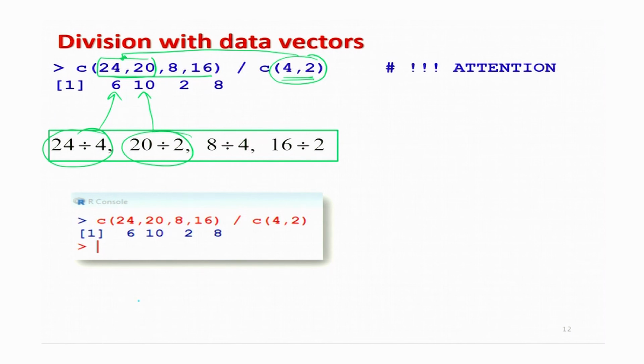Now, in the second step, once again this 4 and 2 will travel to data vector 1 and come over 8 and 16. So 8 will be divided by 4 and 16 will be divided by 2, and then you get an answer 2 and 8 respectively.